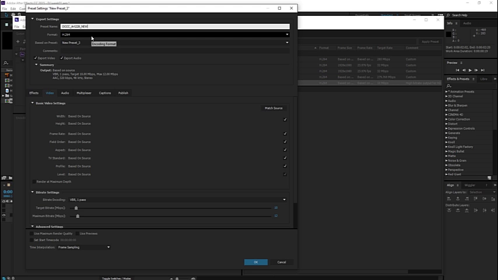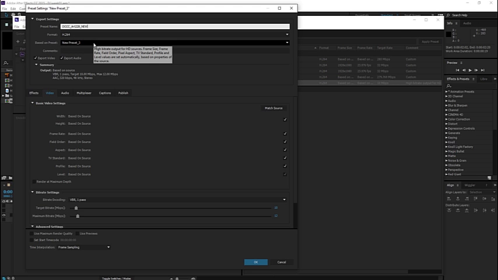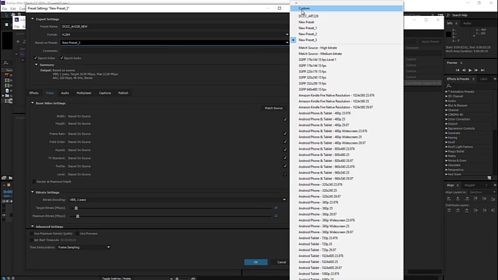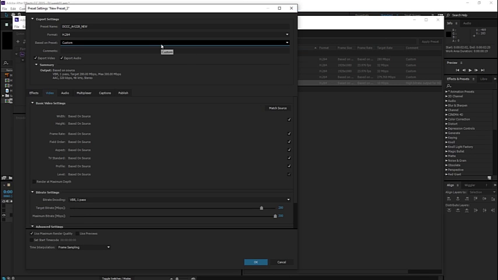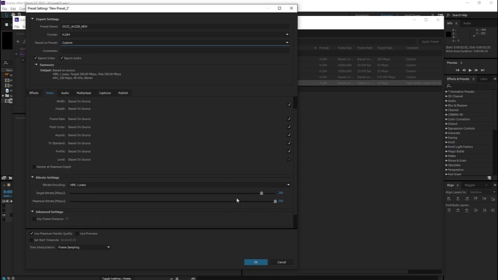H.264 is compressed but not too lossy, and it works on Mac and PC. We're going to change our preset to custom. We want our target bitrate to be 280 and the maximum bitrate to be 300. This will give a better, smoother image.